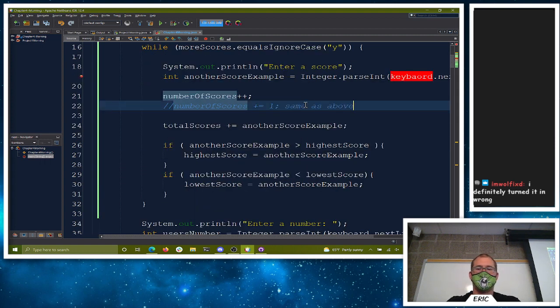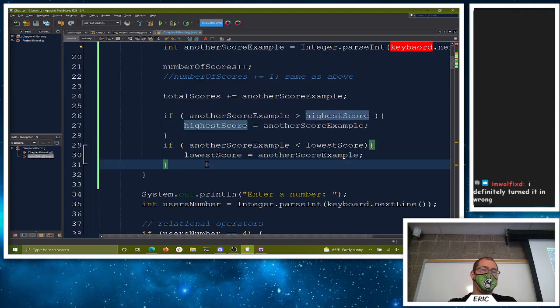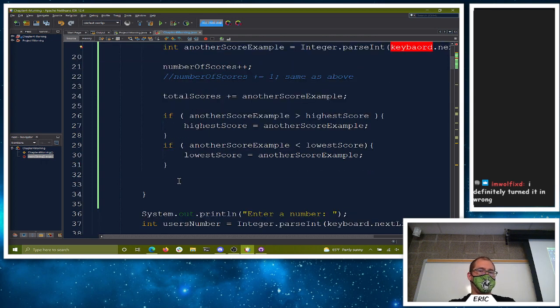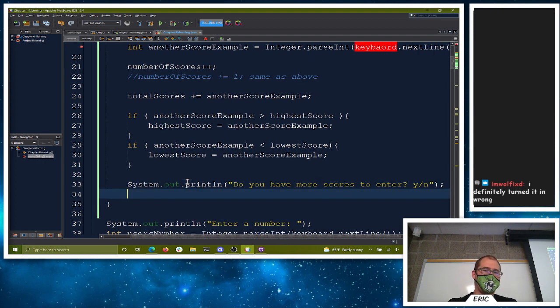Same as above. All right, so we'll add it to the total. We'll figure out the highest. We'll figure out the lowest. But then we need to ask them, because this loop will only go as long as more scores is yes. Do you want to enter another score? You have more scores to enter. And like y/n, kind of a little hint here. And then more scores can equal keyboard.nextLine.